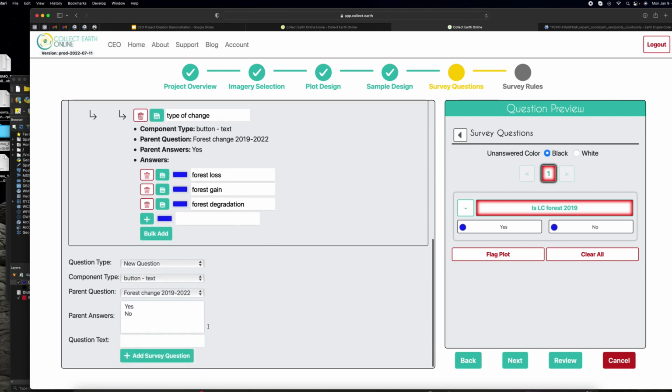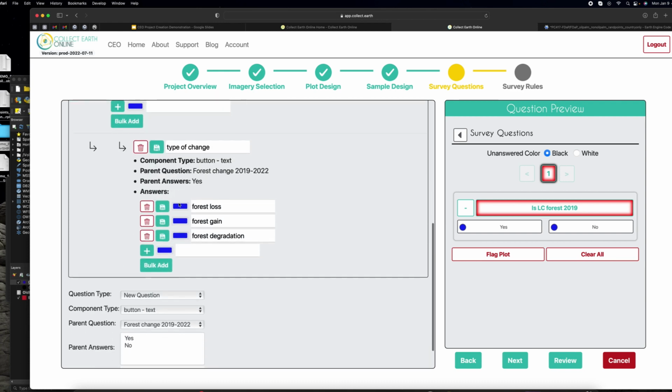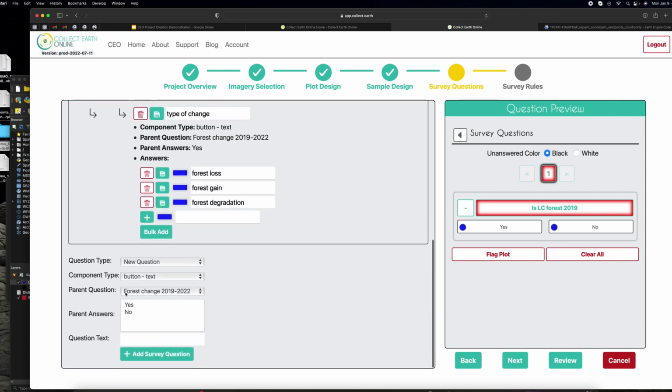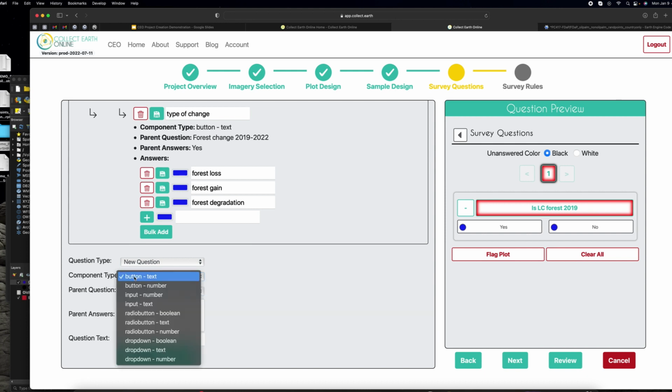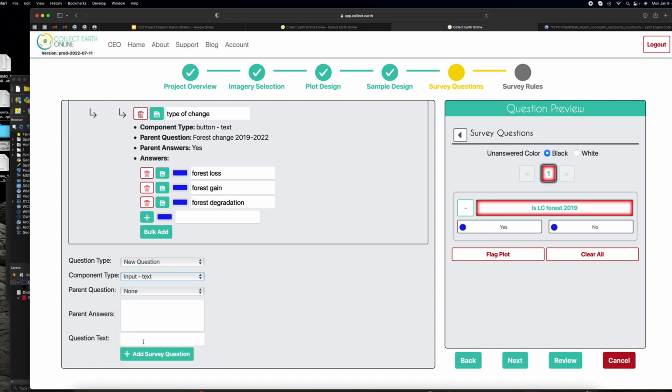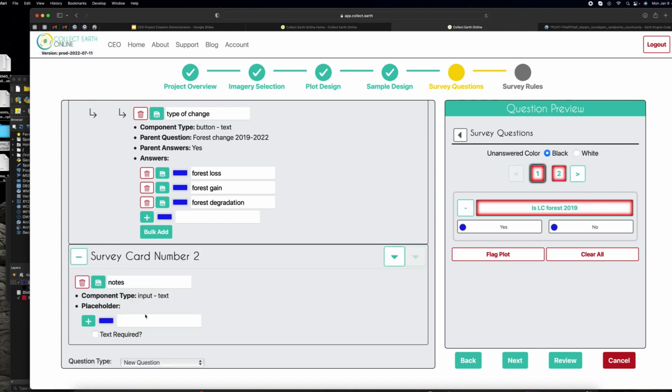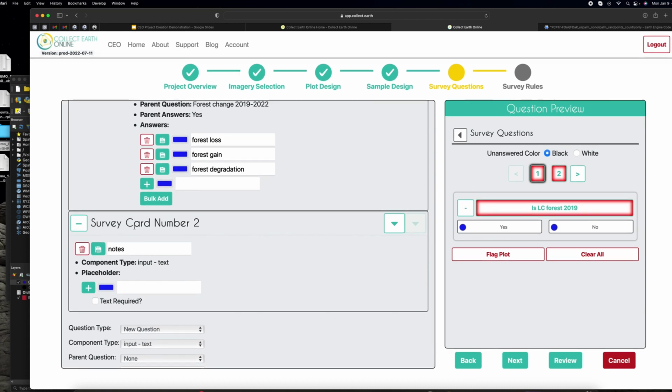Okay. I can also ask questions that are not sub-questions, so there's no parent question. I just want to know, okay, let's give some extra notes. So that would be an input text type of question. And I would just ask for notes on that topic. It pops up as a new separate survey card number. So there's survey card 1.